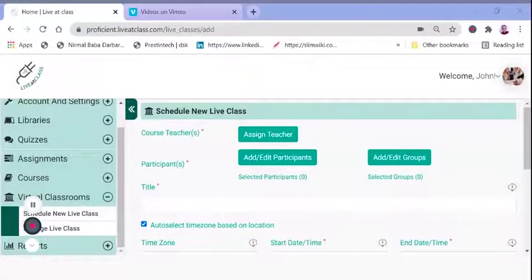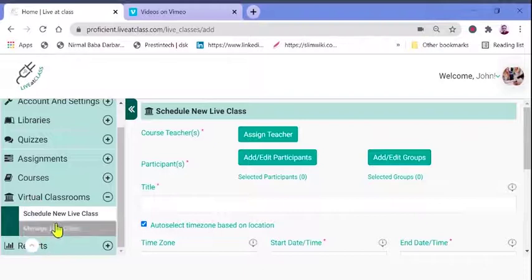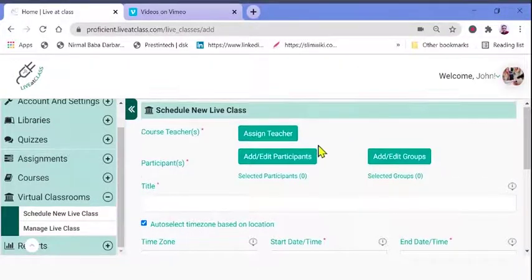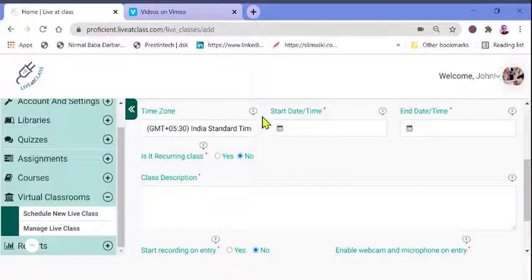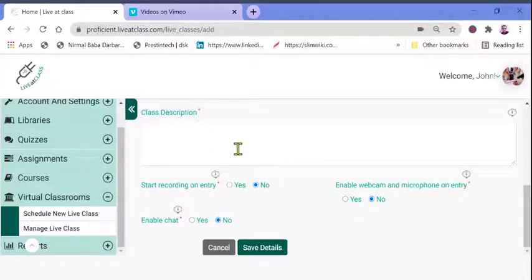Moving ahead. Now moving ahead to virtual classroom, schedule new classes. From here, the admin or the teachers can schedule a new class, assign a teacher, add participants, add groups, and define a schedule for the class. It could be a one-time class or a recurring class. This is a very unique feature, whereby to reduce the effort and time of the teacher, the recurring classes can be scheduled at once instead of separately. And further down, you can give a class description and configure online entry parameters for the live class.